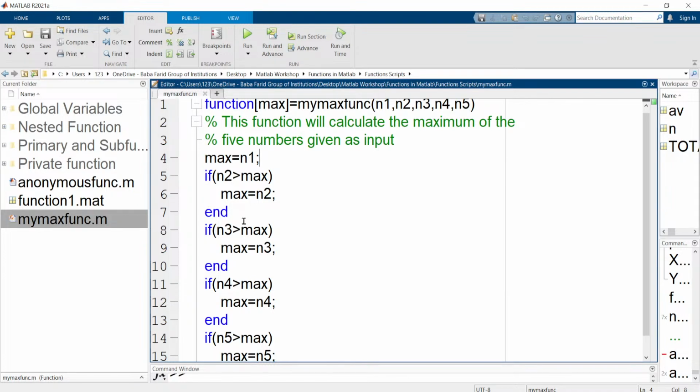If there is one more number n3, and n3 is greater than the maximum, we have to apply the condition again. If n3 is greater than the maximum value, this value will be greater than n1 as well as n2. Then we need to print maximum is equal to n3. Note this point very carefully: maximum is the output value.